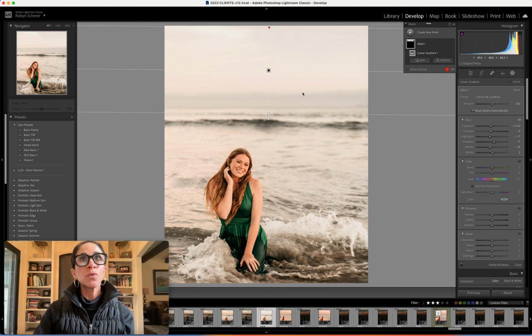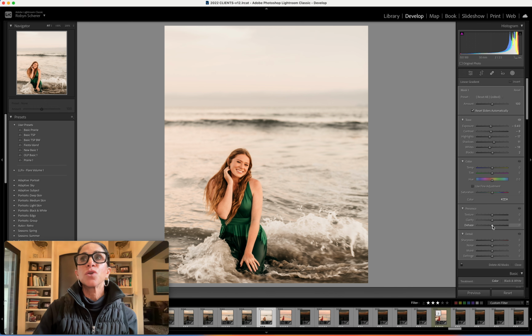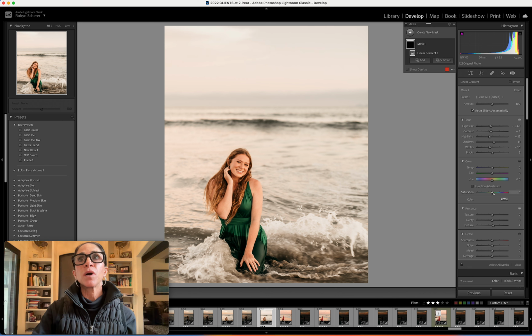So what I also want to do in this area is, if you use the dehaze and you raise it, you can see the effect. So you don't want to go crazy. But if you raise it a little bit, it gives you a little bit more of an effect. And then I'm also going to raise the saturation.